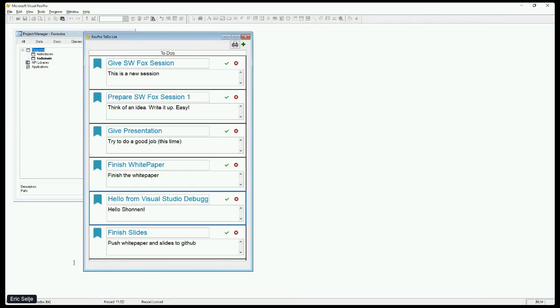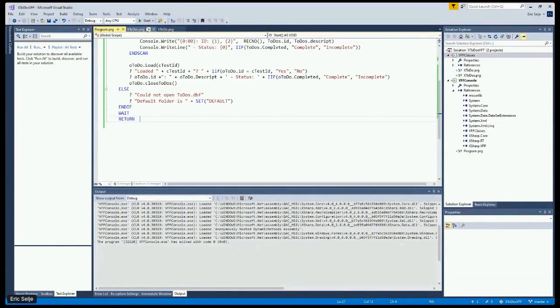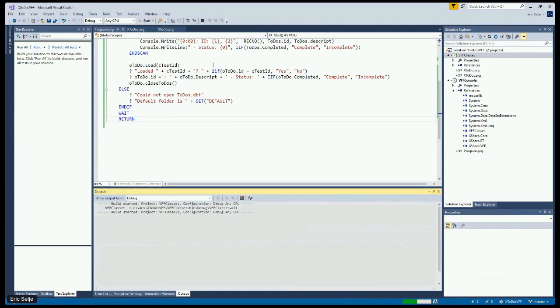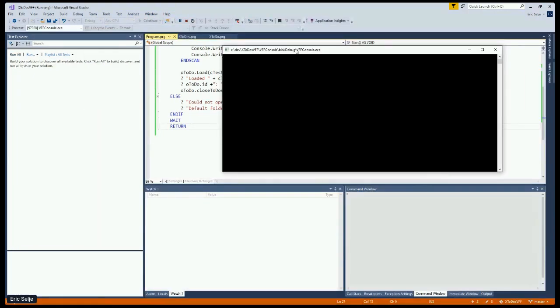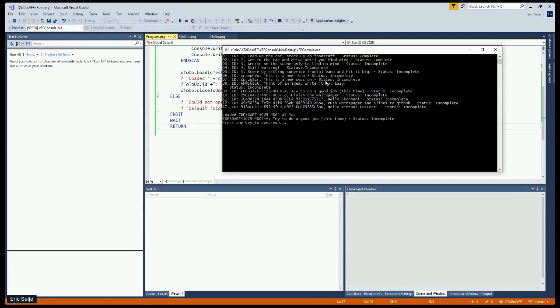Okay, this is the FoxPro database, right? Now, if I go back to Visual Studio, and if I run this again, I should see a task whose description is hello, Shonen. There. As long as it wasn't one of the deleted ones. Oh, there it is.